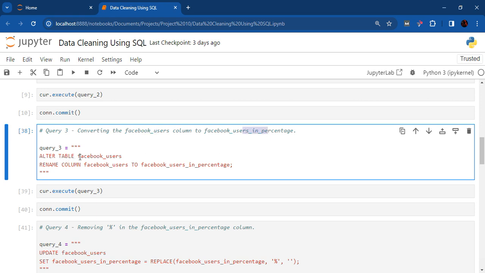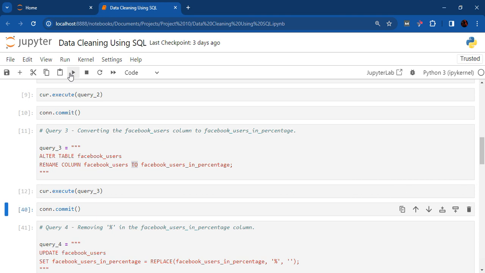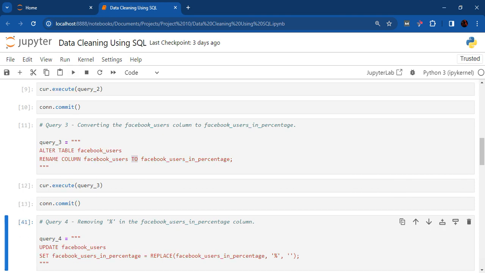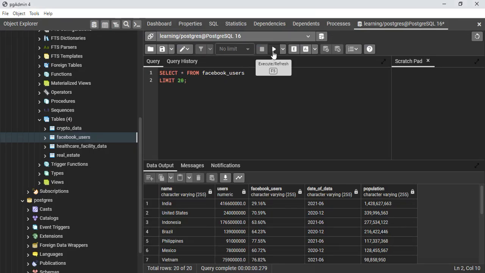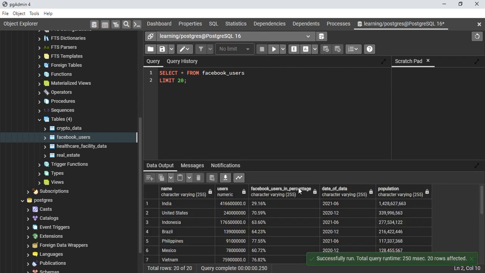So that's why I alter the table, which is our table. Then I rename the column user to this. So as you can see, let me run this and also commit the changes again. Okay, let me run this to verify. Wow, fantastic. You see, Facebook users in percentage, so that's good.